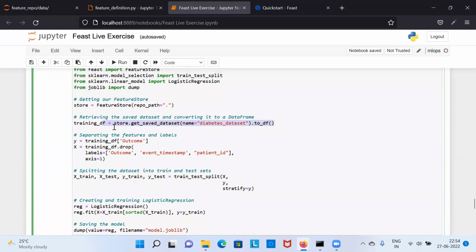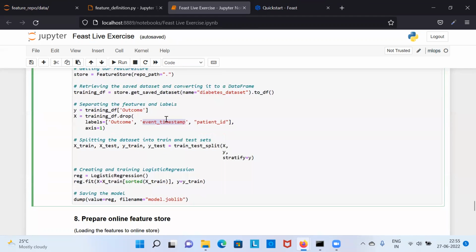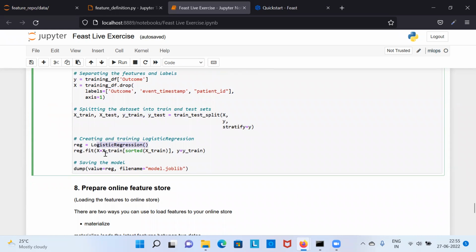And then from this, we can simply separate out X and Y, like predictors and target. Then we can define the labels as outcome, event timestamp, and patient ID. So from the training DF, we are dropping these because we don't need them in the X variable. Event timestamp and patient ID, at the time of creation I told you, will be needed during your serving. But during model training, you don't need them. You just simply delete them, and outcome will be stored in the target. Okay. Then a simple train test split, and then a logistic regression classifier, and then fitting.